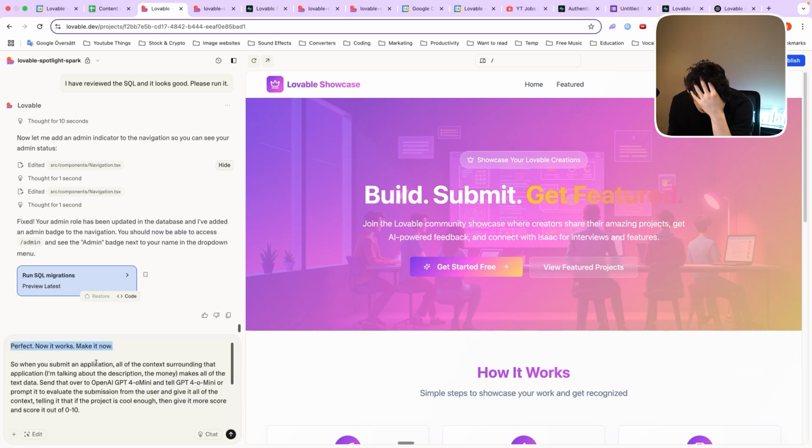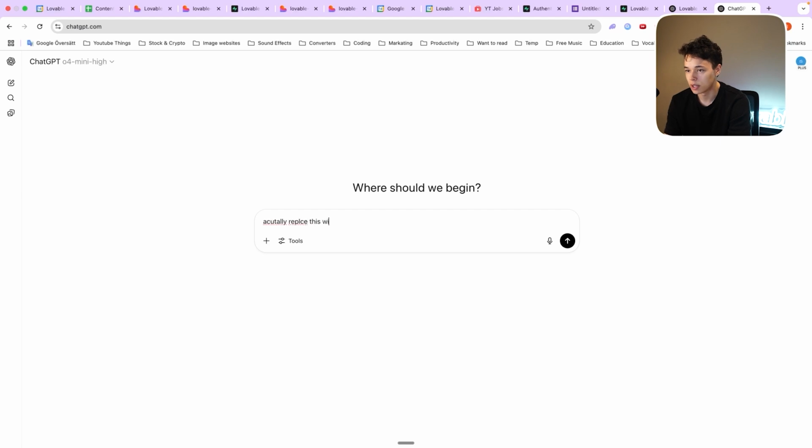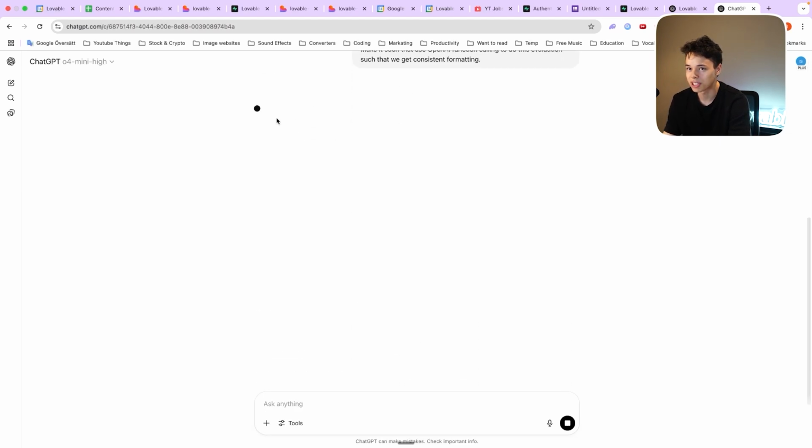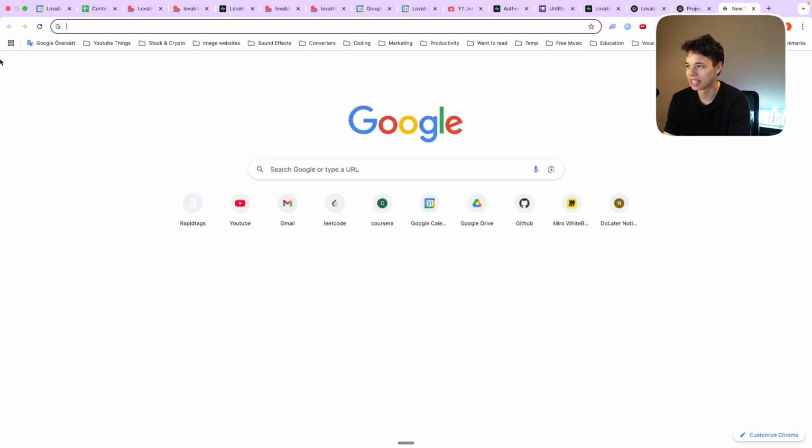You know what? Actually, screw OpenAI. We're gonna use Gemini for this. Actually, replace this with Gemini. We want to use Gemini instead. I hope ChatGPT won't reject this prompt that we're ditching it, but I think that's fine.